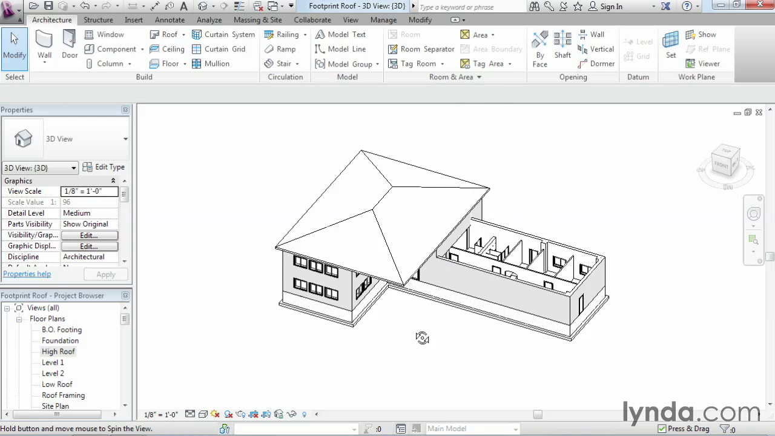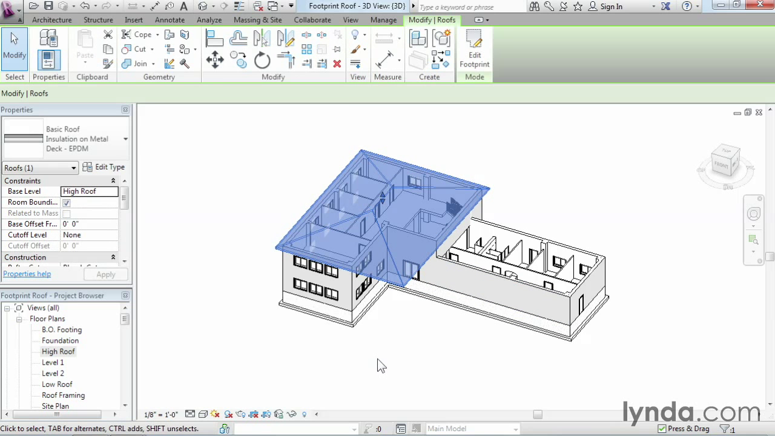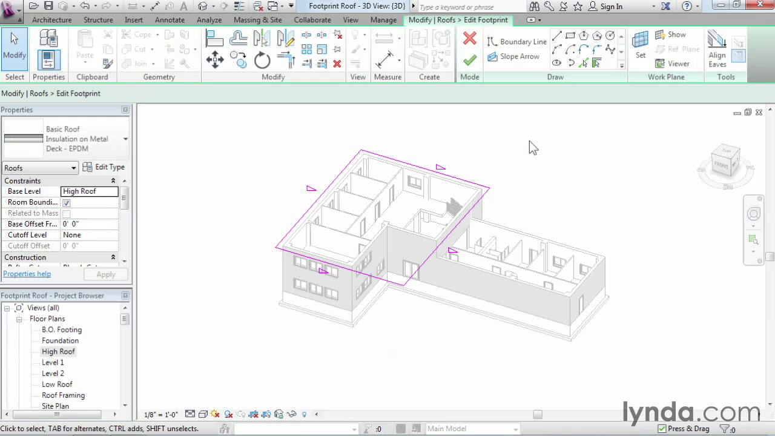But what I wanted you to see was that we could very quickly create a roof in a very traditional shape, a hip roof in this case. Now, if I select the roof, I can actually modify it anytime I like. I do that by going to the Edit Footprint button on the Modify tab. I can do that right here in 3D. So if you want to, you can go back to the high roof plan, but I can also modify it here.